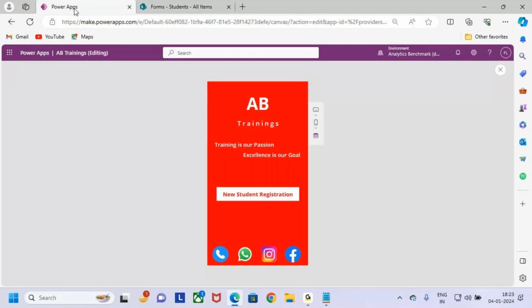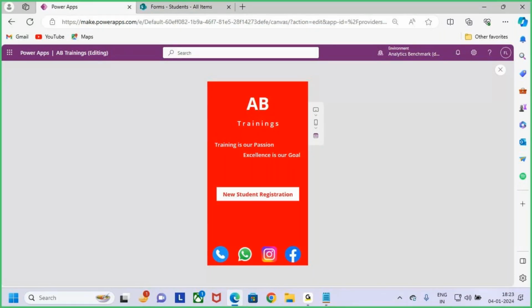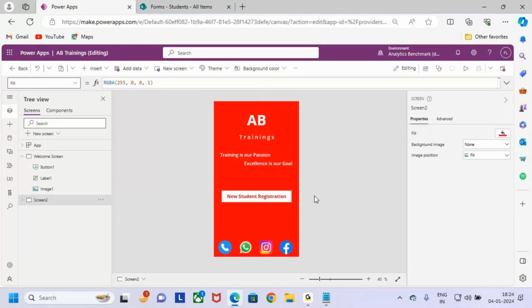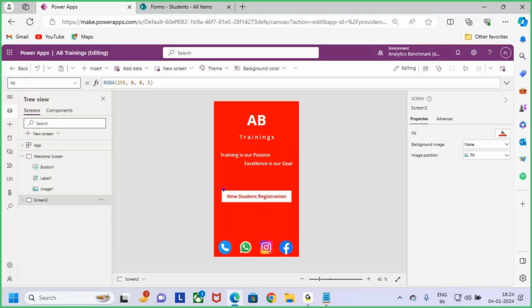Now let me go to the Power Apps. Now see, whenever I click on this new student registration button, it needs to open one new form. So how to open that new form? First of all, let me show you how to create a form. In order to create the form, let me take one new screen. Already I'm having two screens here: one is the welcome screen, second one is screen 2. In screen 2, I'm having this new student registration. When I click on it, it needs to open one new form.